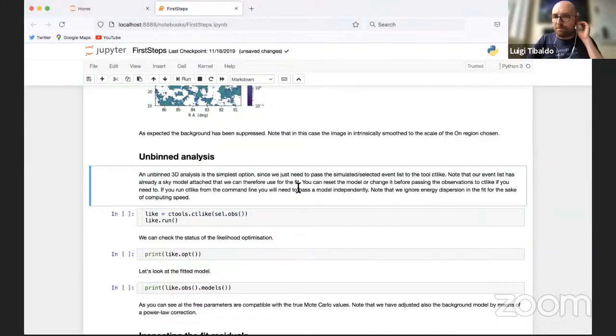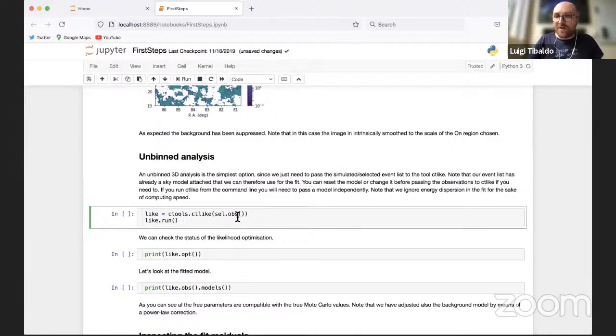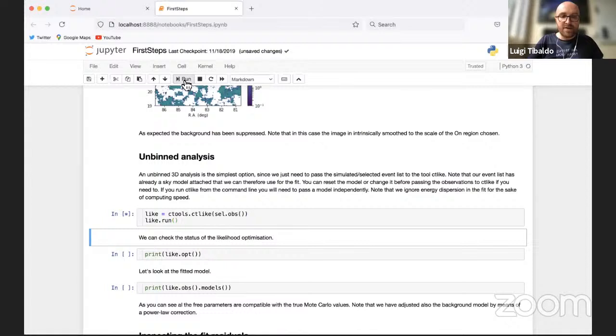Okay, so back to the unbinned analysis. This is one of the possibilities to perform a spectral analysis, and it is a 3D analysis in which for each photon you take into account the measured direction and energy. This is very easy to set up because the only thing you need is the photons and the models. So we already have all of it in our selected observations. So we can just use the likelihood tool, which is called CT-like, constructed using the selected observations, and then run it. And that's it. In this way, you can perform an unbinned analysis.